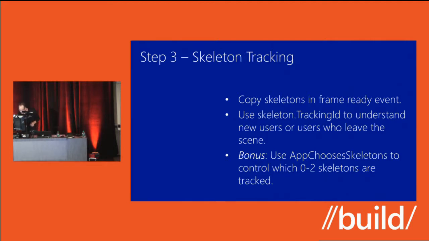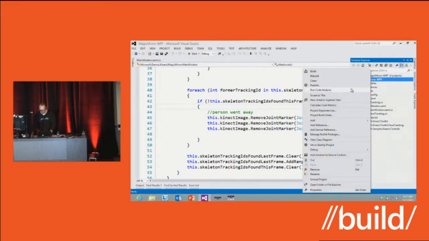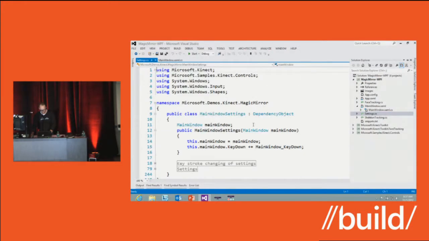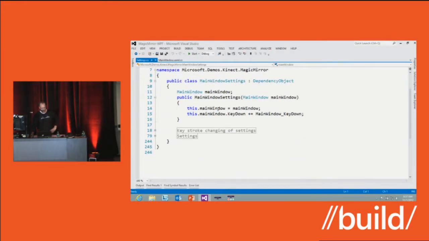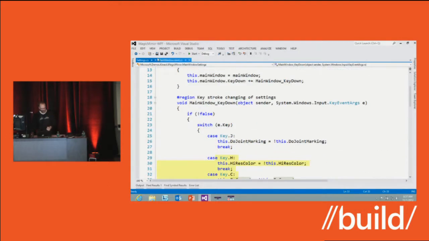So next, we're going to go ahead and add a little settings module so I can flip between things quickly. And I'm not going to bore you with this code. I'll give you a quick peek. Once I wire this up, it's just going to listen for a key down stroke, and it's going to look for different things like pressing the J key and doing skeleton tracking or not, changing different high-res color mode, infrared mode, etc. And there are handlers for that stuff all in there.